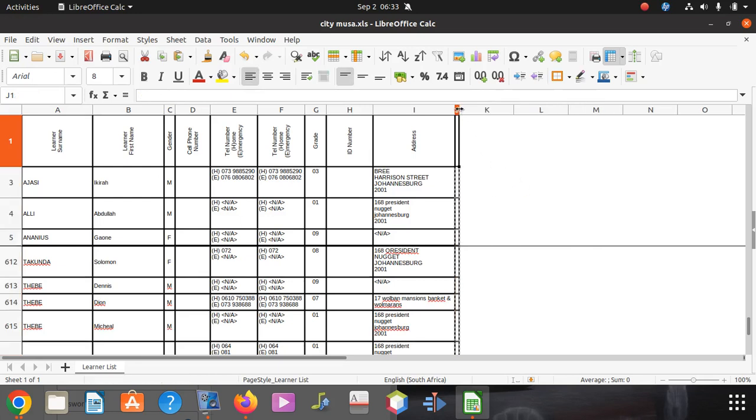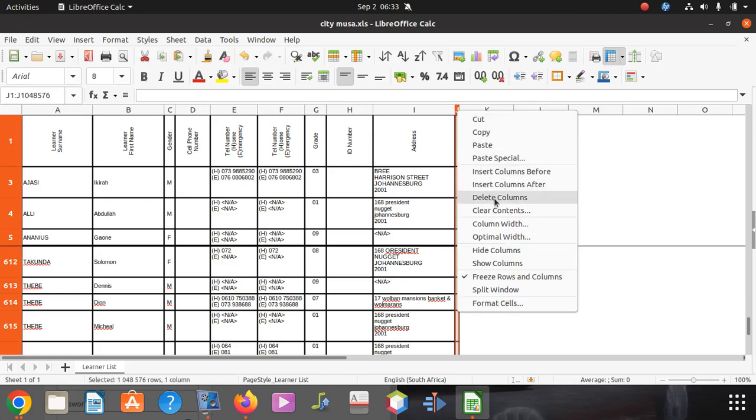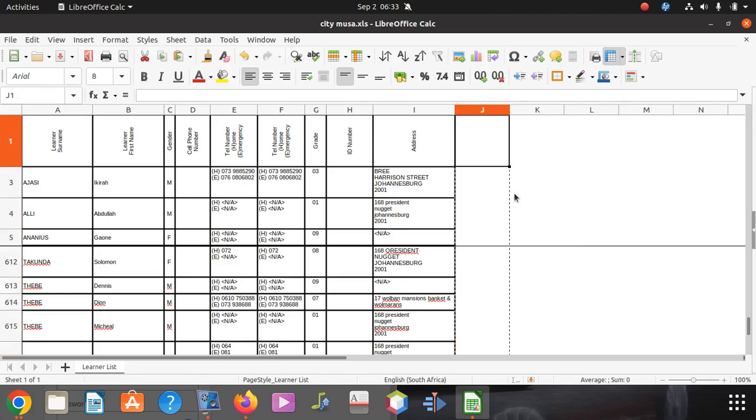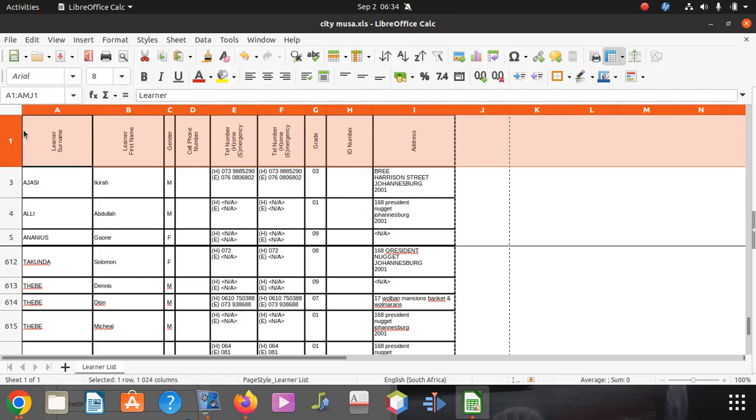I want to delete also the J column because it might affect our data. Delete columns, right? It's fine. Now what's gonna be next? This is what I need, 1 2 3 4 5 6 7 8 9. Yes, exactly, this is what I'm looking for. So after doing that, I want to confirm what I'm looking for here. Right, that's super good.